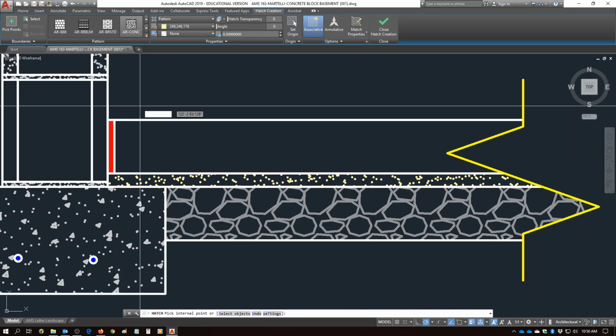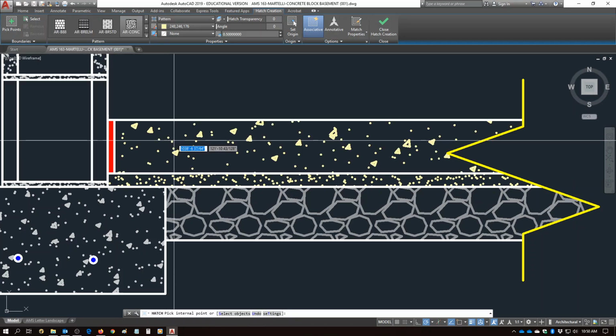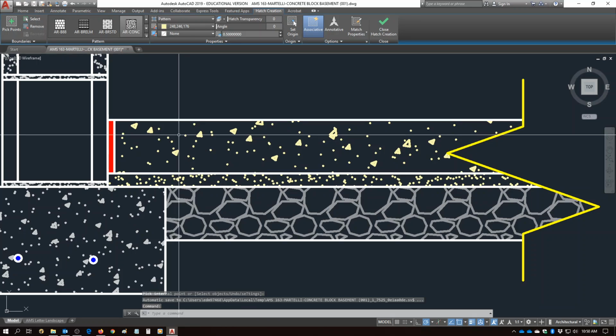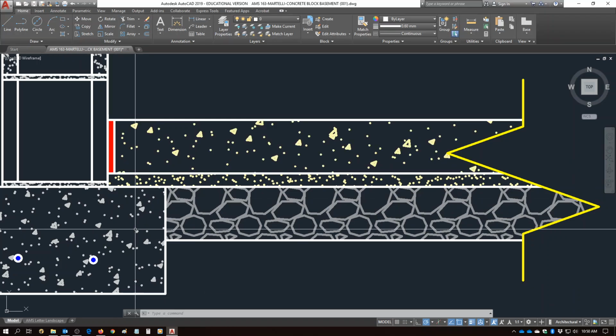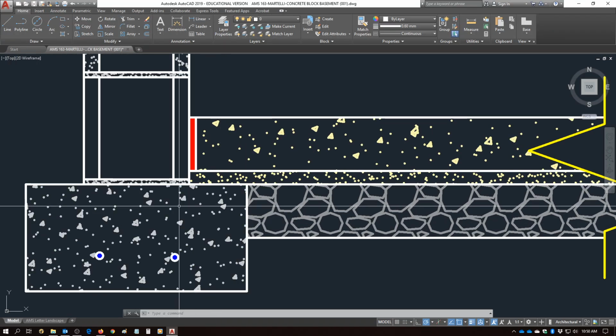Now watch this. I'm going to make a mistake purposely. I'm going to pick inside here. The concrete for the footer is the same as the slab. There's no difference between them. And what I'm implying is this: the properties that I selected for this concrete footer are different than the properties of the slab.